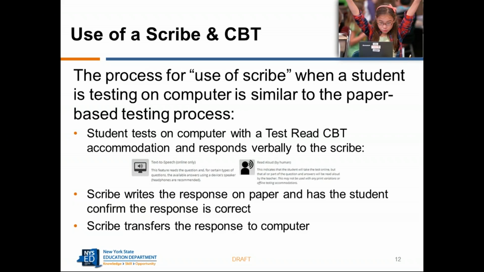In this instance, a student will respond verbally to the scribe, who will then write the response on a piece of paper for the student to review. This is the same process for paper testing. The scribe will then type the response into the online test response boxes for the student.